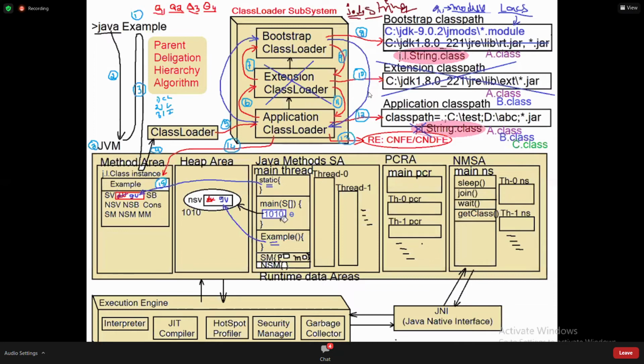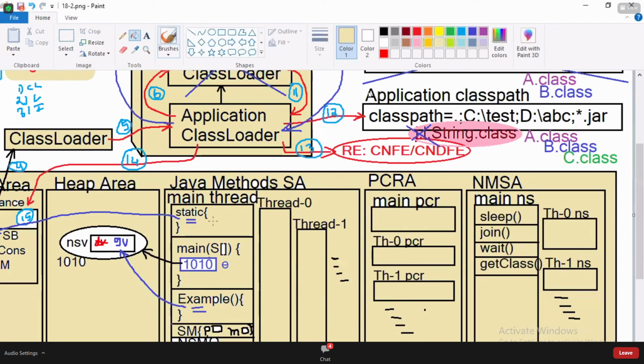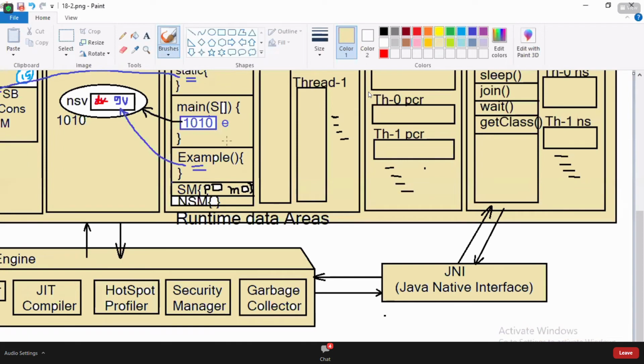Assume that inside the main method, I have created a sample class object. Sample variable created, right? Sample variable memory created here. Then to create a sample class object, the class must be available in the JVM, right?